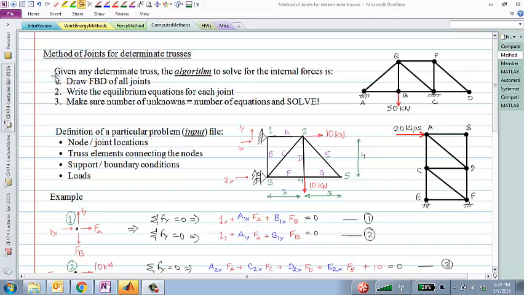So the idea for the method of joints, as we said, was draw free body diagram of all joints, write equilibrium equations for each joint, and then just solve. And the trick really is, how do you automate this process? We all know how to draw a free body diagram for joints and write equilibrium equations for all these joints, but how do I get the computer to do it automatically for me? That's really the trick here.